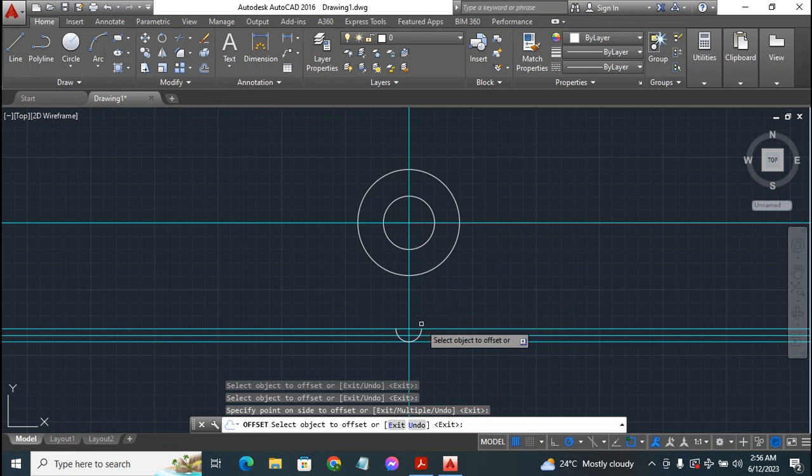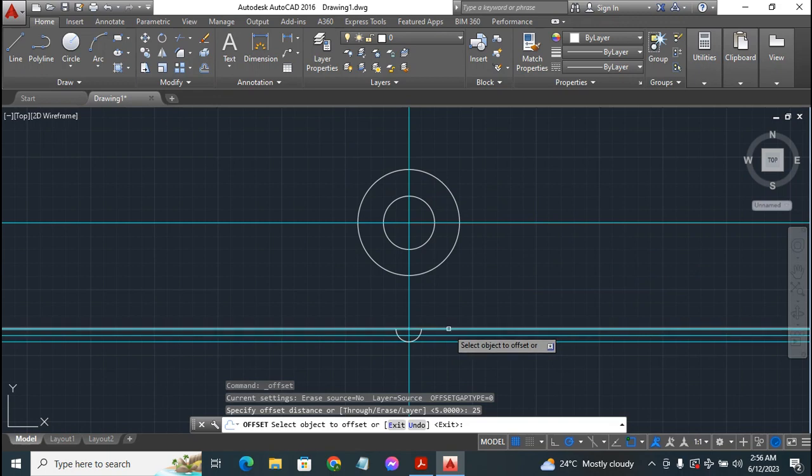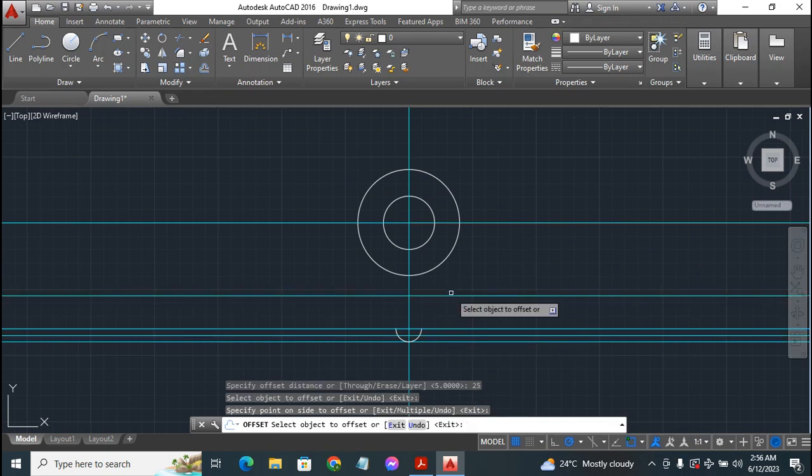So next up, we still offset this at a distance of 25 millimeters. So you go to offset, click on it, then type in 25, press enter on the keyboard. So offset this at a distance of 25 right there. Then we still offset this. We are going to offset this horizontal construction line at a distance of 5 millimeters.